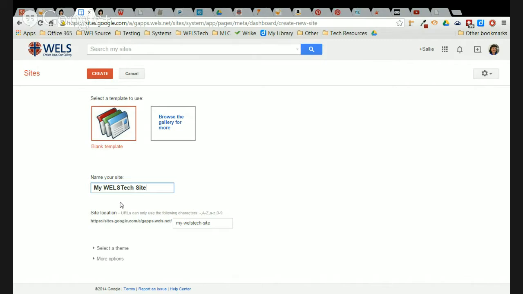And as I typed my WELSTech site in the name area, it actually generated a web address with that in it. Now, the first part of the web address has sites.google.com in it, and I can't control that, but I can control the second part of the web address. And so if I don't like the name that it came up with, my-WELSTech-site, I could change that at this point. But once I create the site, I can't edit that base URL of the site anymore.